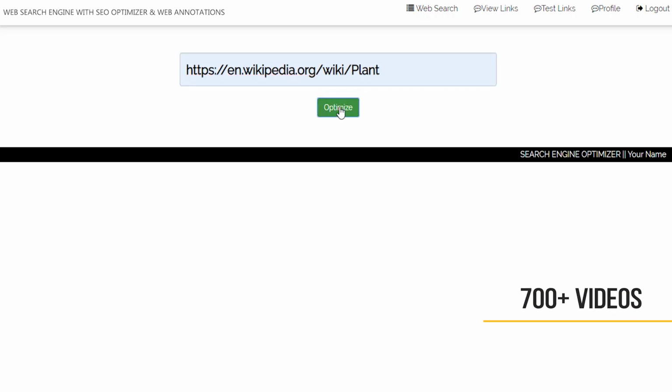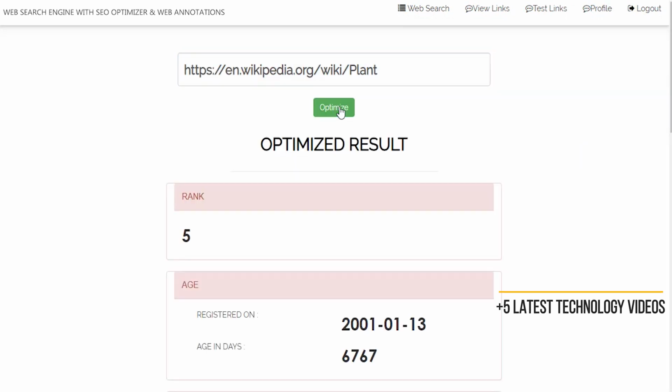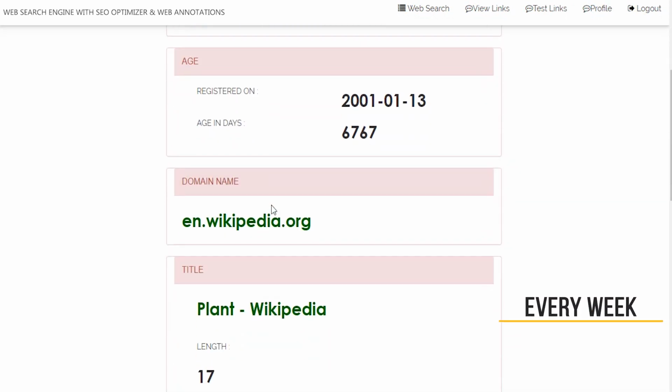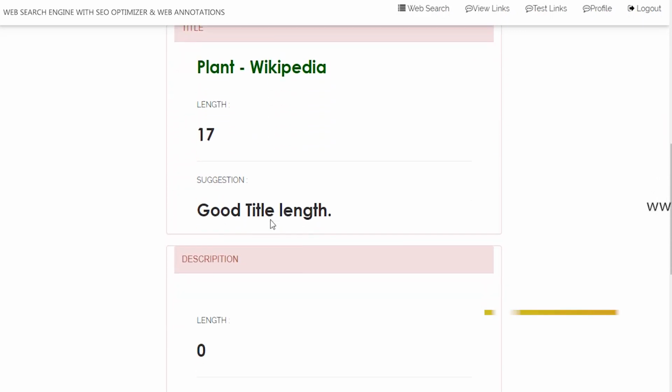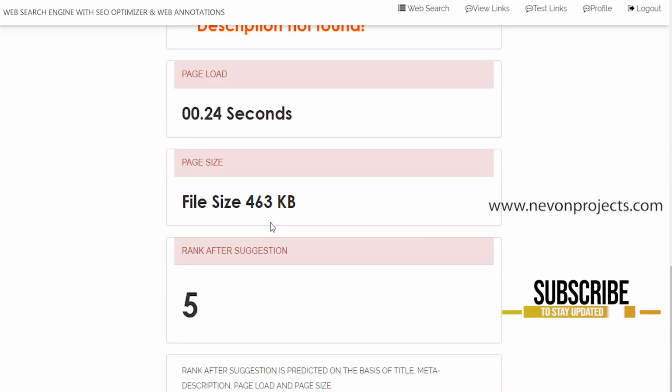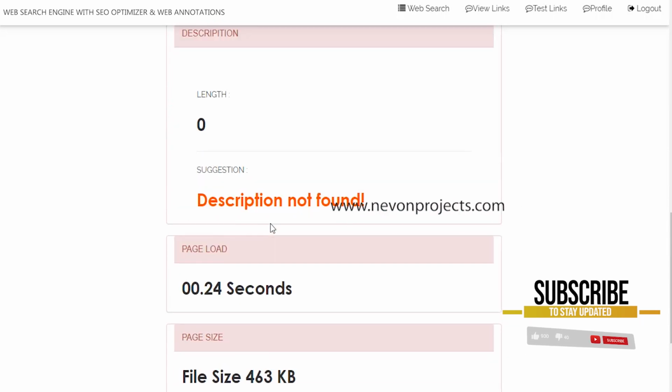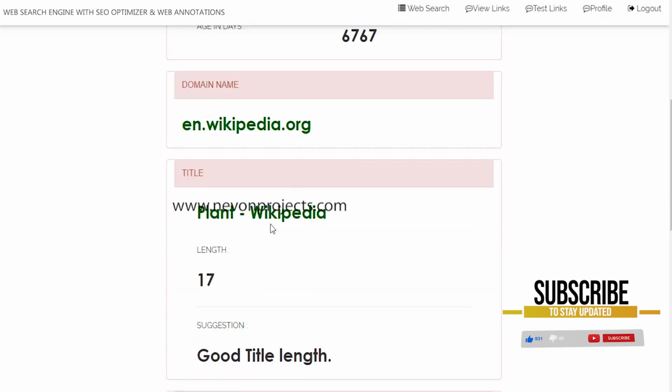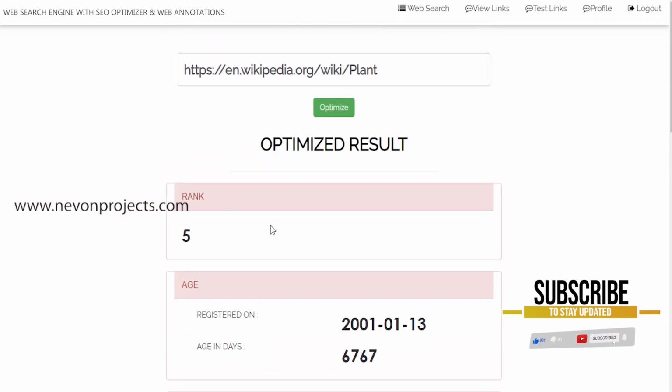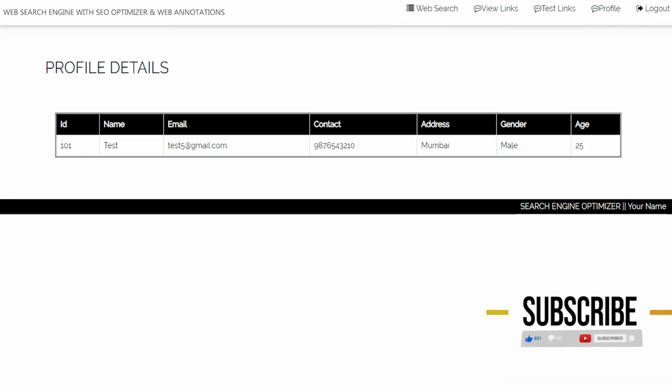The third module is the test link, where the system will optimize a particular link and the result will display the SEO results such as ranking, registration date, domain title, meta description, page load time, page size, etc. The fourth and the last module in the users is the view profile, where the user can view his own profile.